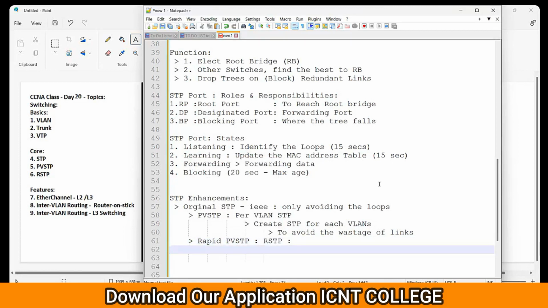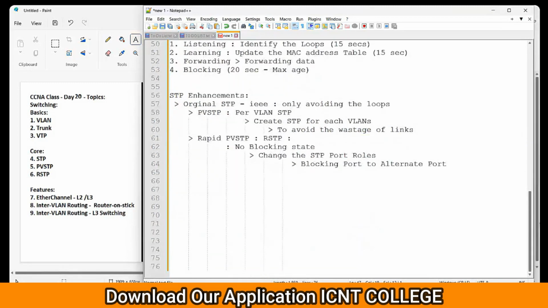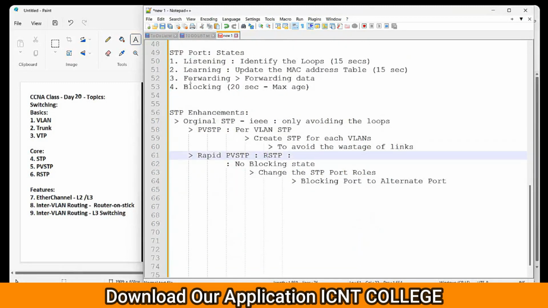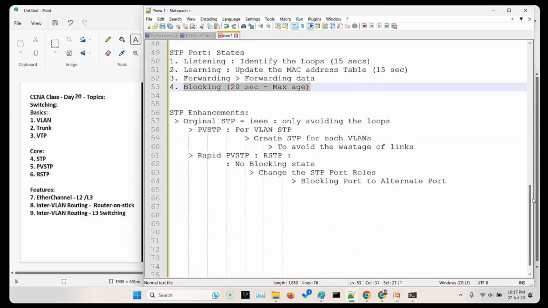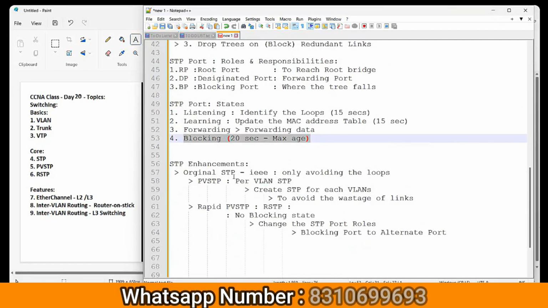So what is Rapid STP? We have 3 port roles in STP. Now what I am going to tell in RSTP is, please don't block it, because if you block it, I need to wait 20 seconds, right? I don't want to block it. The same concept I will follow, but instead of blocking, I will make it an alternate. I will send a message: instead of blocking it, just mark it as an alternate. Alternate means I'm not blocking it, but I'm keeping it ready.